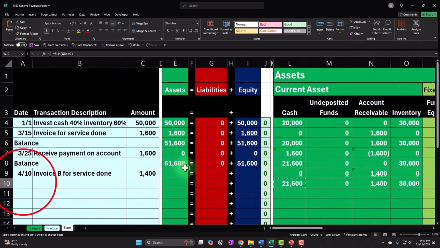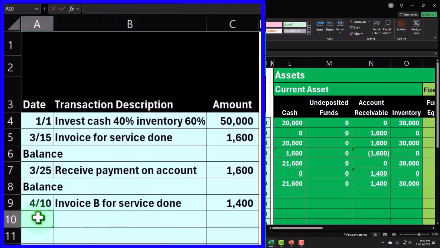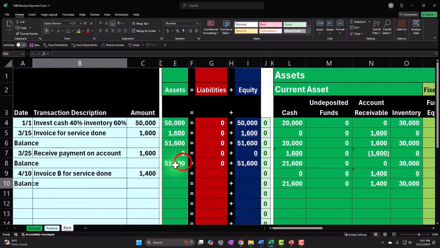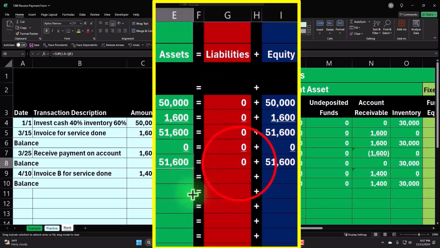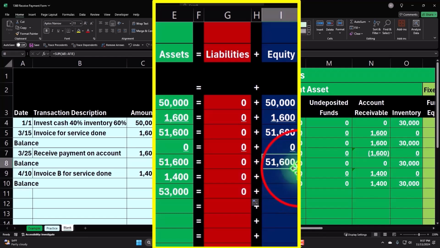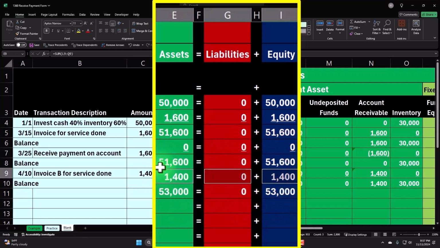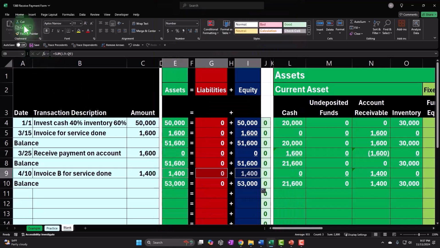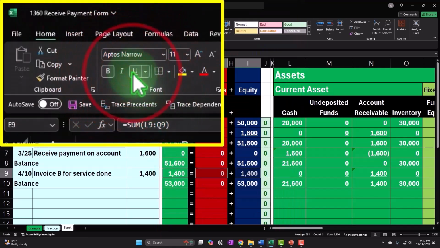So let's copy this down. This is going to be the balance equals the balance. Copy this down. Boom. Copy this down. Boom. Copy this down. Boom. Underline it, holding down Control to select the non-adjacent cells. Home tab, font group, underline.